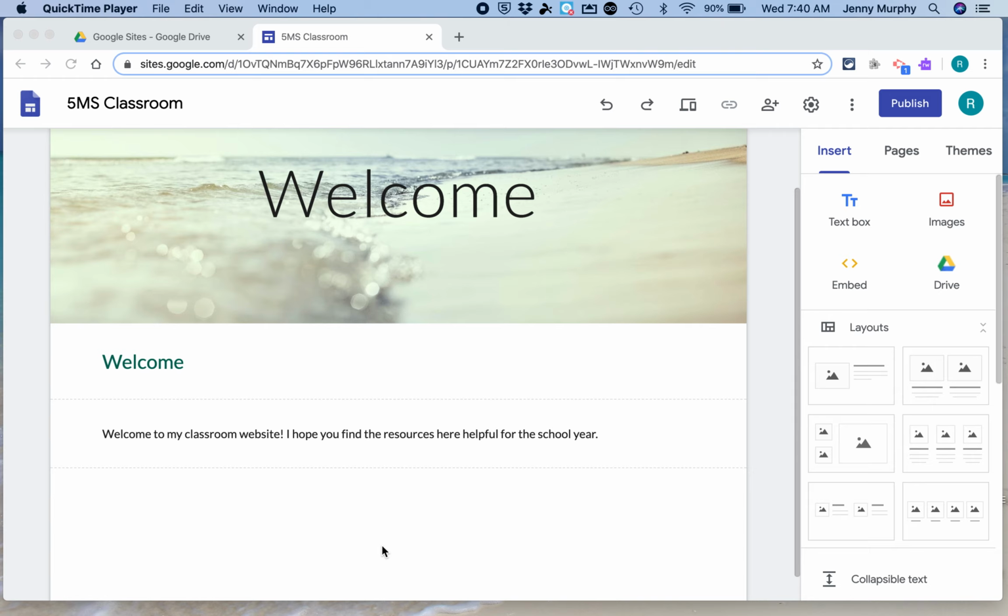Images are really simple to use in Google Sites. If you want to add an image, there's a couple ways that it can get added to the page and a couple places you can get images. So when you want to use an image, you just click over here on images and it gives you two options. You can either upload an image from your computer or select from Google.